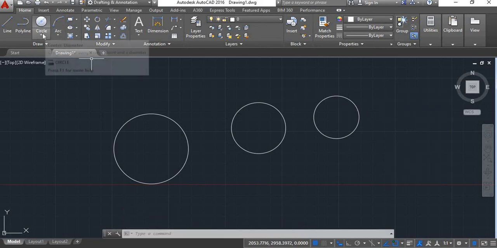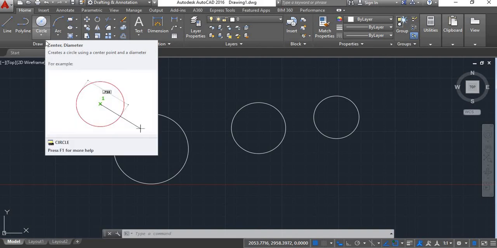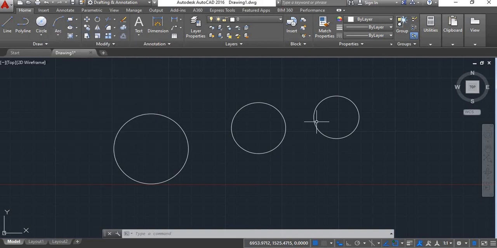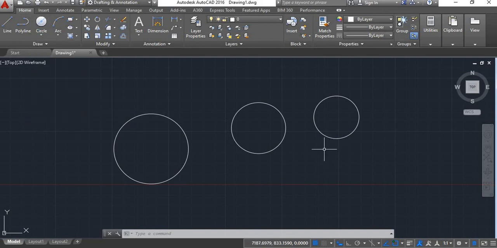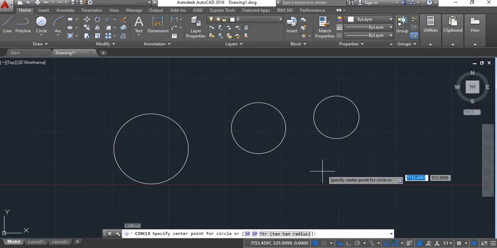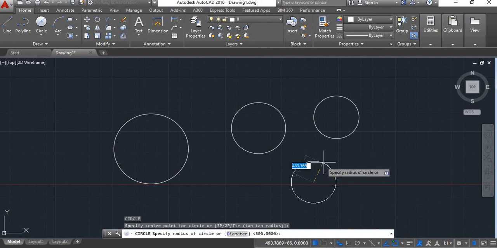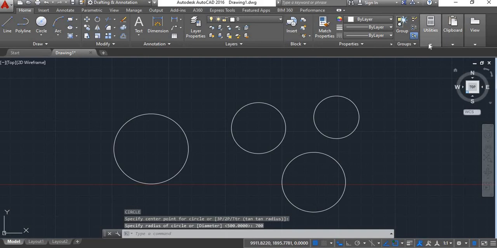Whenever you choose a specific method of drawing a circle, it will be shown here. So again, if I want to draw a circle with diameter, then I don't have to click on this drop down and select from here. I can directly give the command, enter, and I can specify the diameter. Suppose I am giving 700. Then I'll get this circle with that diameter.